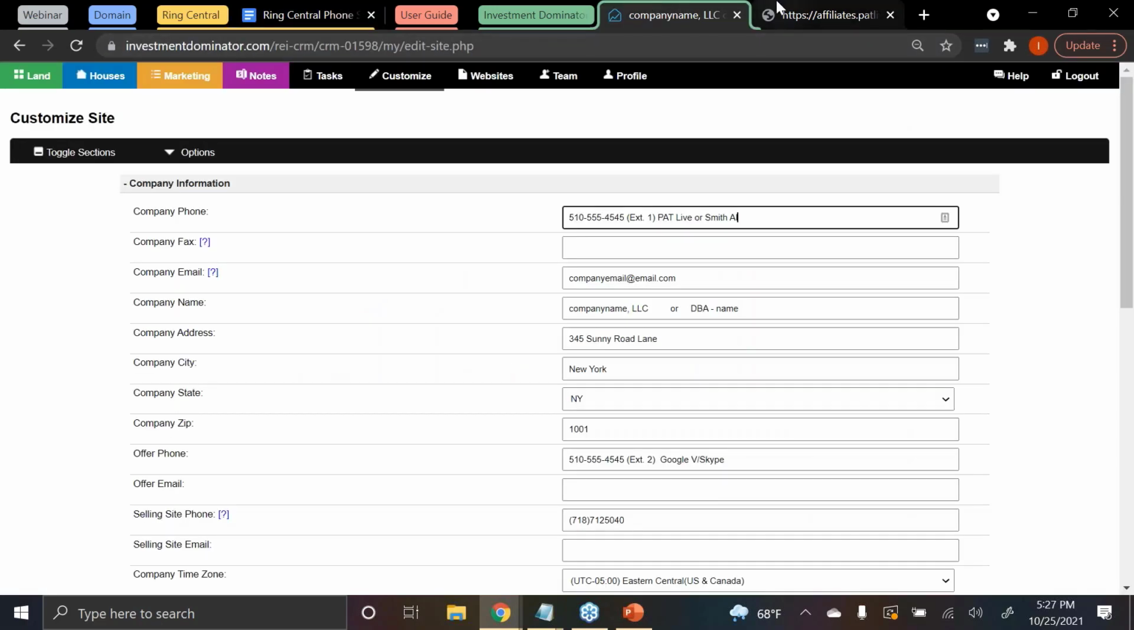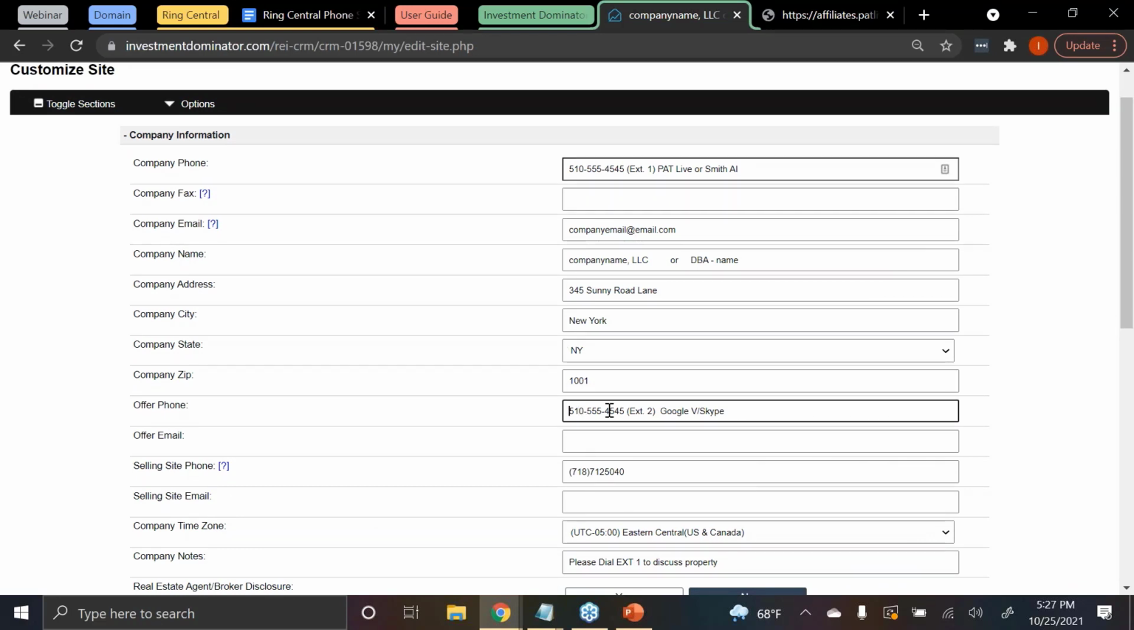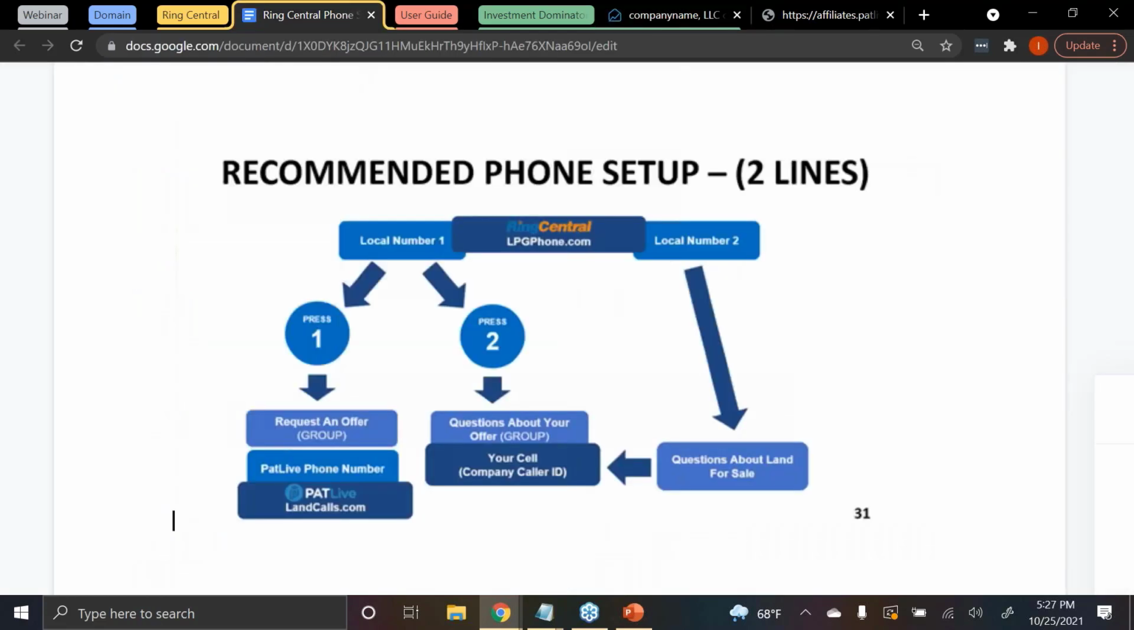Now, the interesting thing about this is the offer phone. We recommend either a Google Voice or a Skype number. For this one, keep in mind that you can't really delegate this number to something like a 24-hour call center like Pat Live. When you're talking about the inner workings of your deals, the only person that knows about that is you. So you need to be able to answer these calls and respond to any questions pertaining to it.